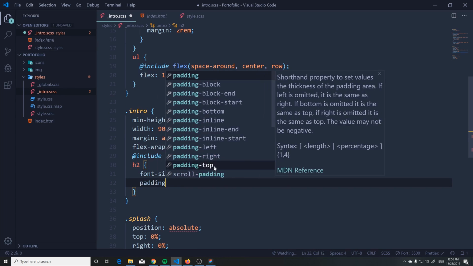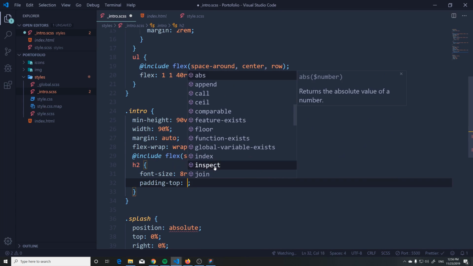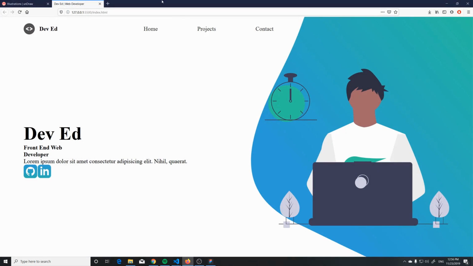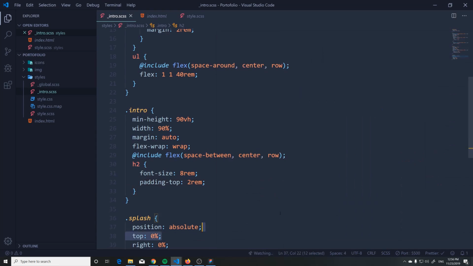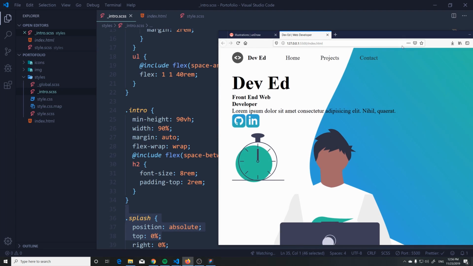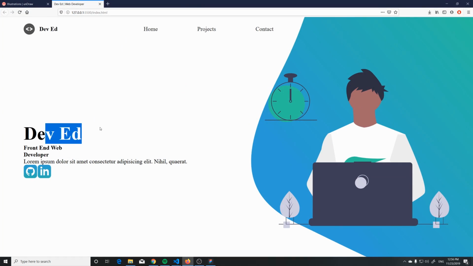Let's add some padding top to it. Let's do 2 rem. Okay, so I added a bit of padding top, so when we kind of go smaller screen here, it's not really stuck all the way up there in the corner. Okay, good.